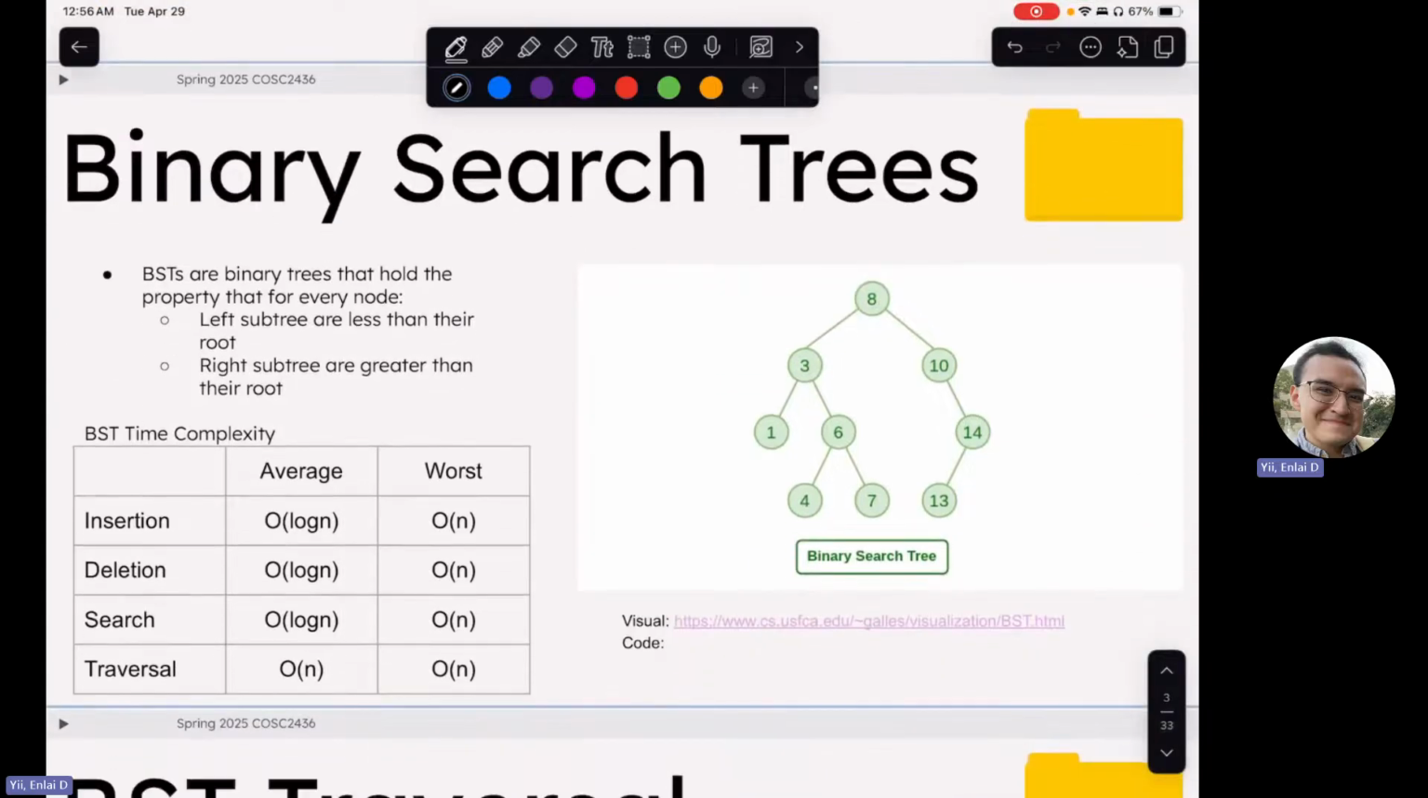So binary search trees hold a very simple property: every single node in the left subtree is less than the root, and the right subtree is always greater than the root. It's pretty straightforward. I included a link to the visual itself. I'll add code later, probably tomorrow, maybe later tonight, on how to implement binary search trees as a class and how to do all the traversals in code, because you have to worry about your programming section.